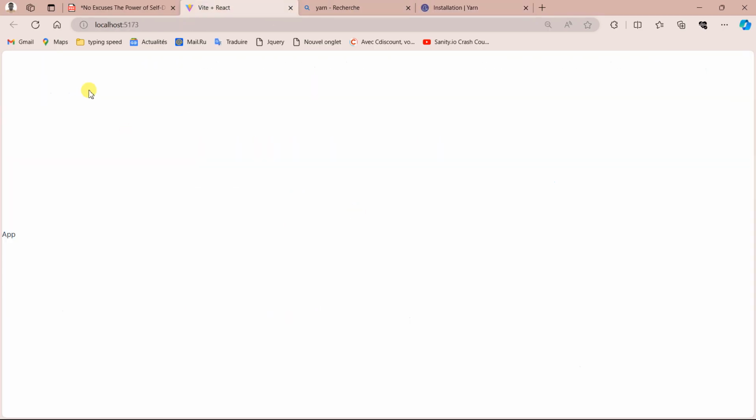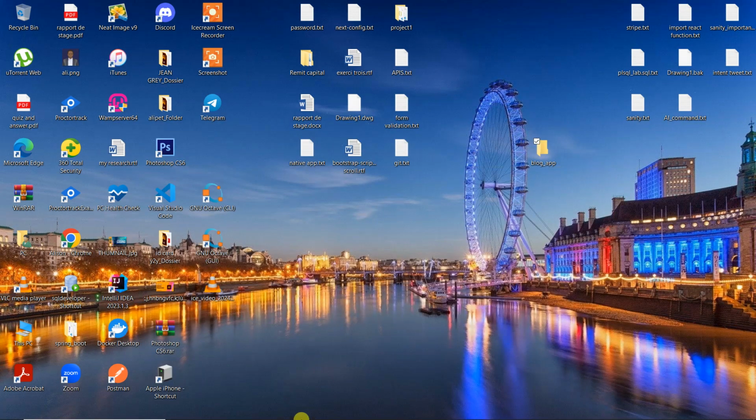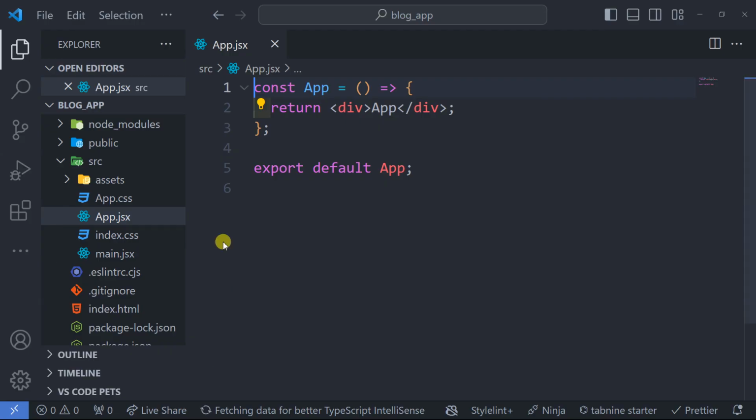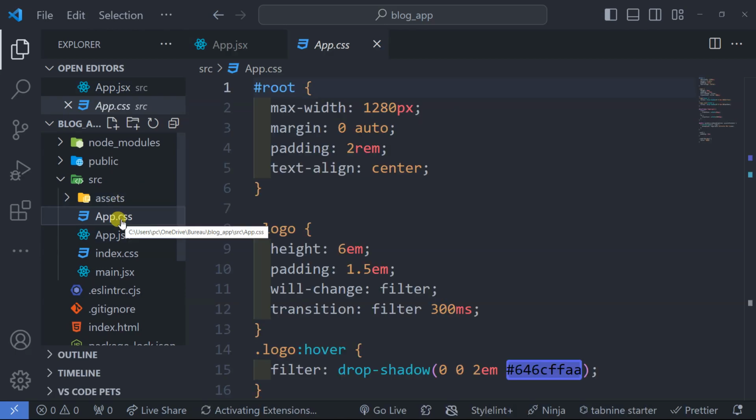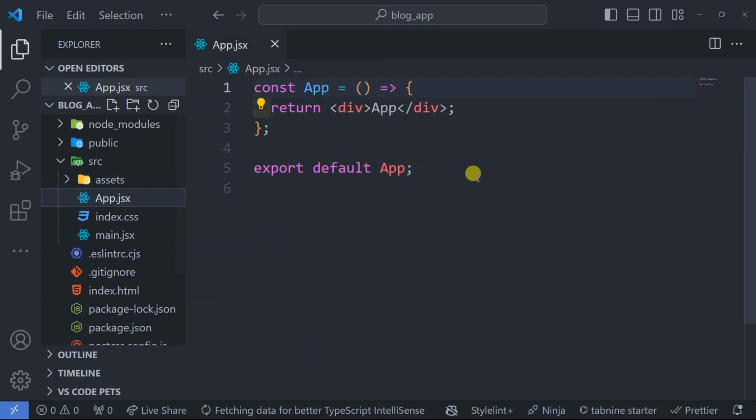Now if I wipe this one like this and go back to my browser and refresh, I see only this App here, just in the middle. The reason is the CSS. Let's go back and clear the CSS out. Let's say I don't want this App.css anymore. I can just delete this file out. It's not important for me.